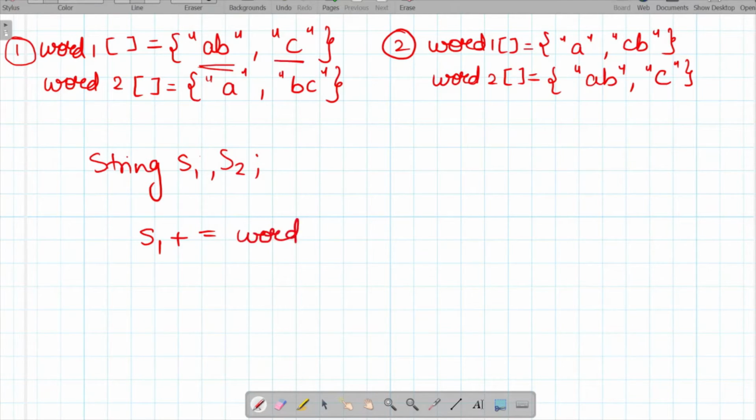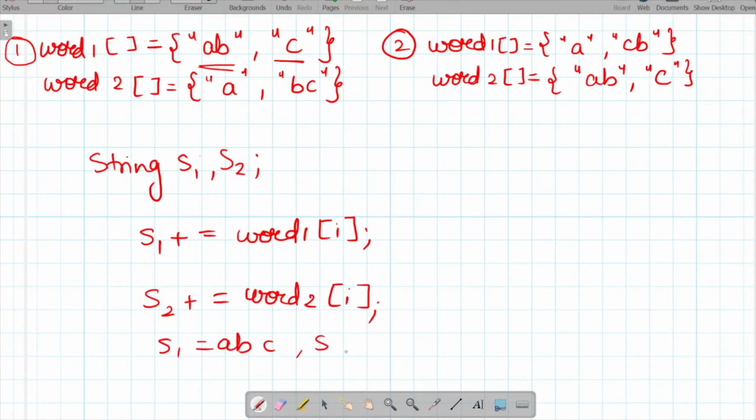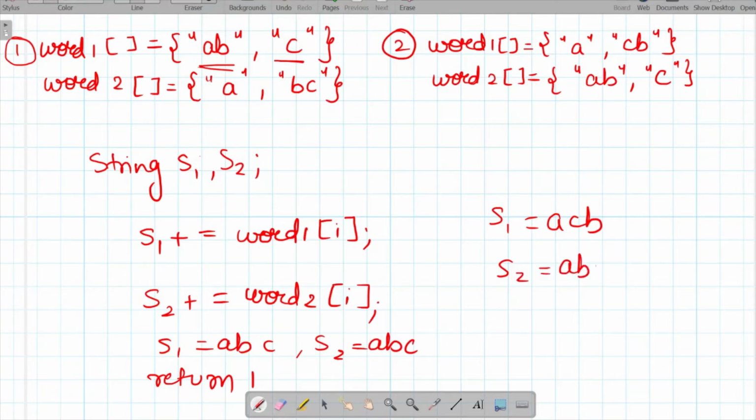Inside the loop we will write this condition, that is s1 plus equals word1 of i. So all the elements of word1 will be coming as a string in s1, and similarly we will run another loop for s2, and do the same for word2. So finally in s1 we will have abc, and in s2 we will have abc, and when we compare it we can return true or 1, whatever. And similarly in this case, in s1 we will have acb, in s2 we will have abc, and we can return false in this case or 0.